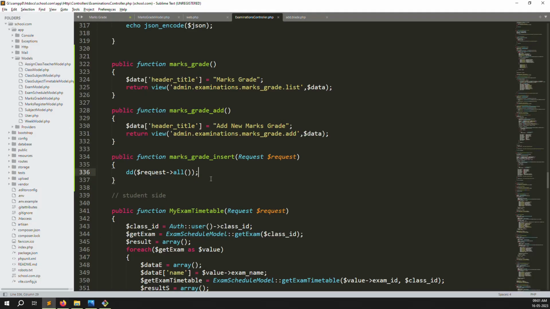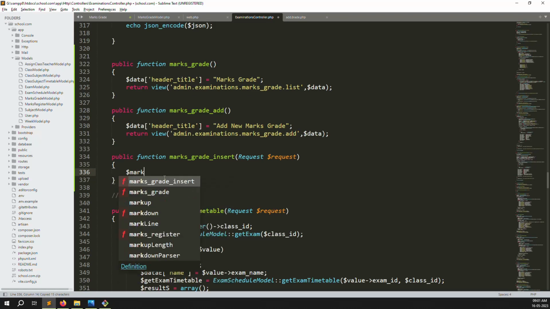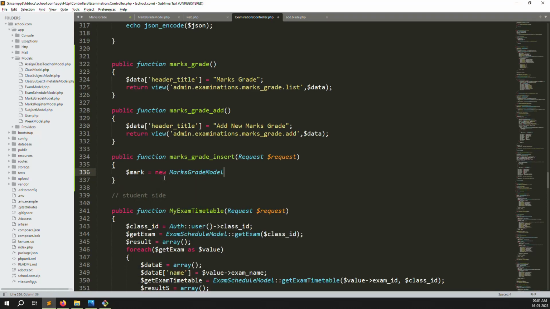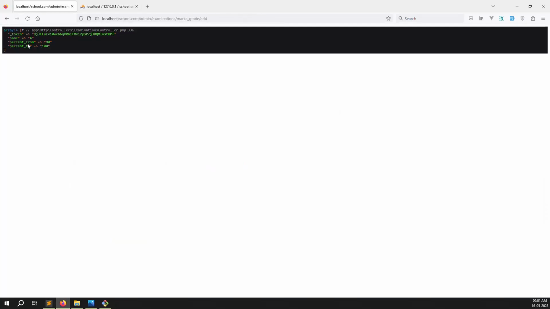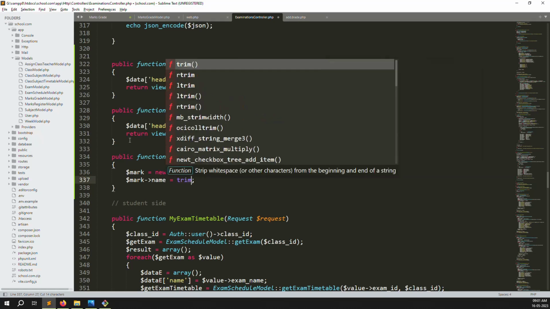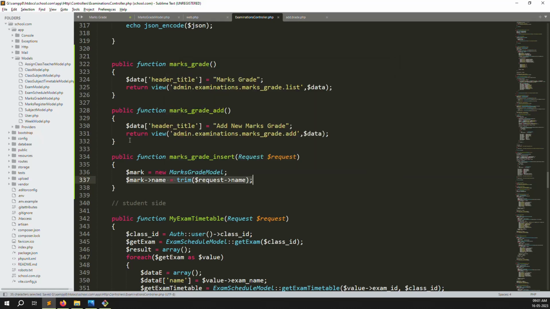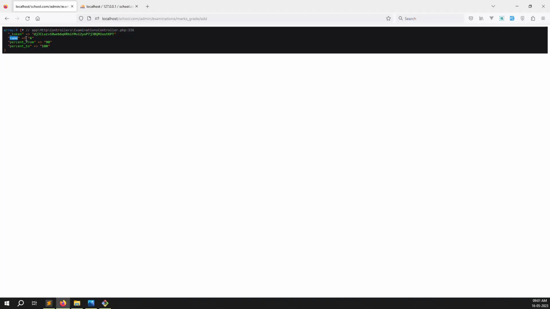So just go back again, and we need to save inside the marks model. You can make a variable, mark is equal to new marks grade model, and just save inside the database. Here I print name is equal to dollar request name. Also you can use the trim function, because sometimes the user can add a space, so it does not generate an issue. This is why I always like to use the trim function, so it automatically removes all the spaces, like trailing spaces.